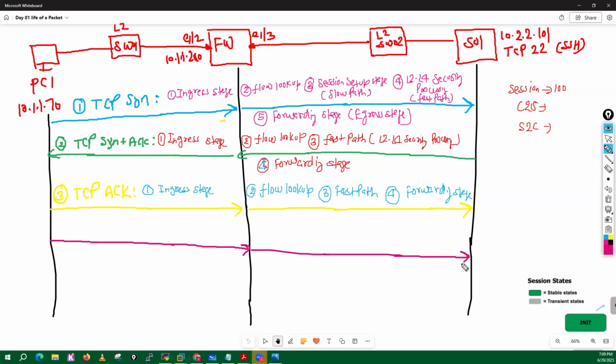Now just put your full attention here. Now this fourth packet is an HTTP request, or basically an HTTP GET request. How will this GET request be processed by the firewall? It will go through the ingress stage. Then your flow lookup will be done.